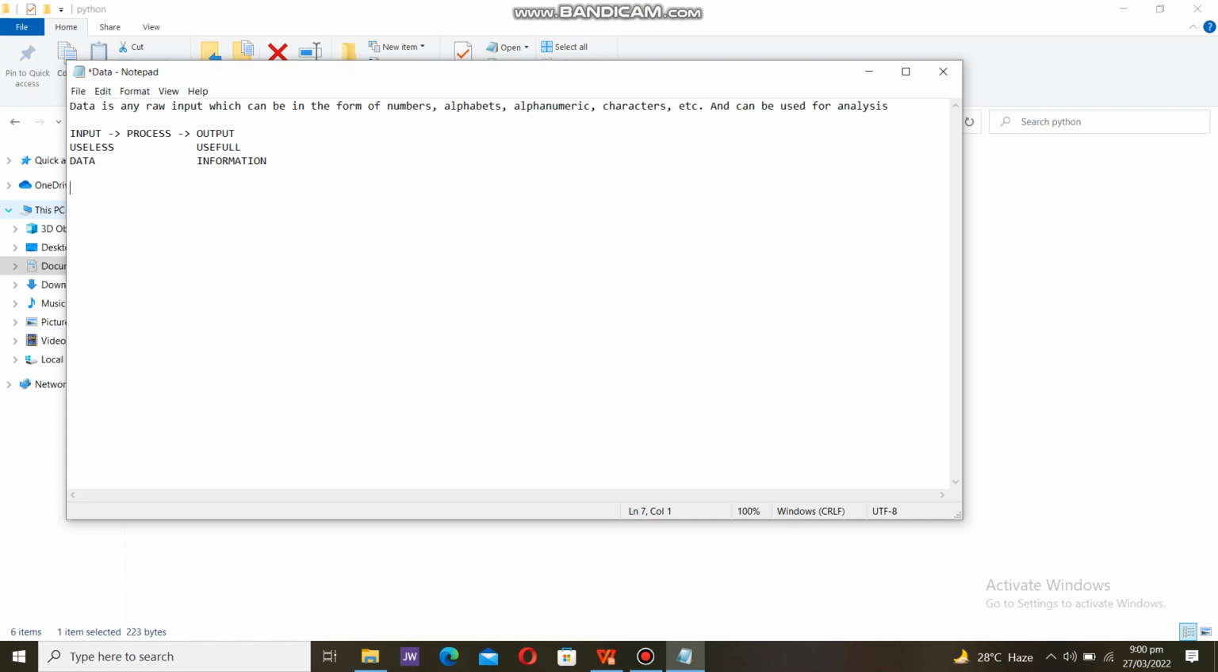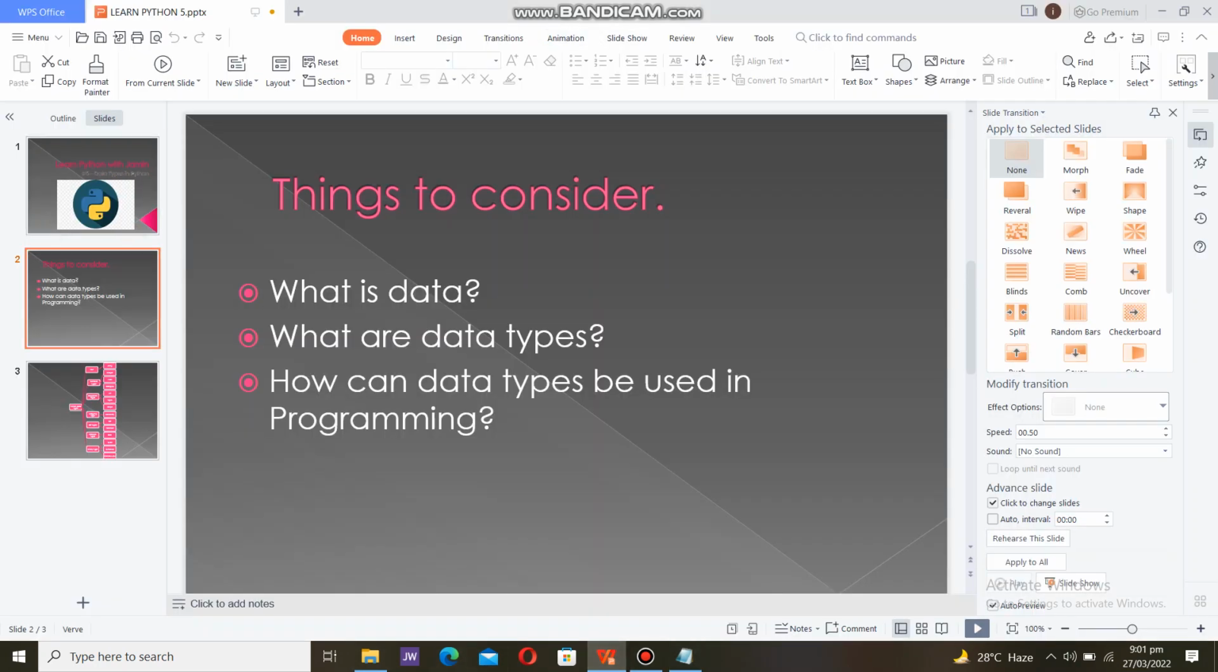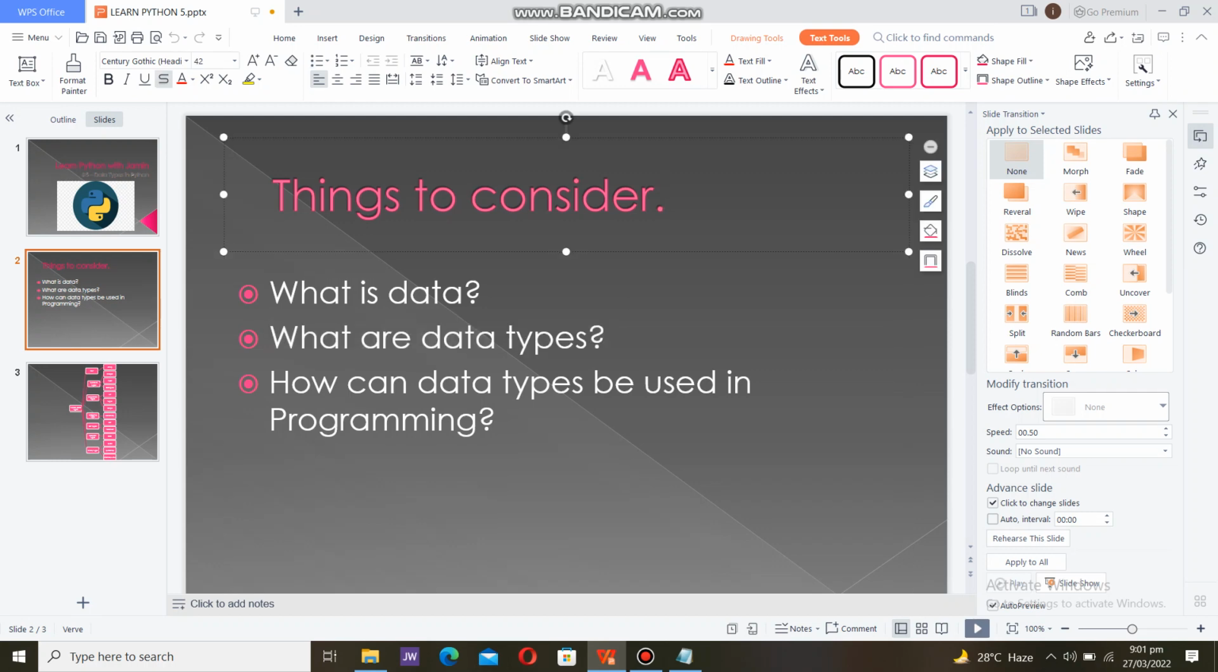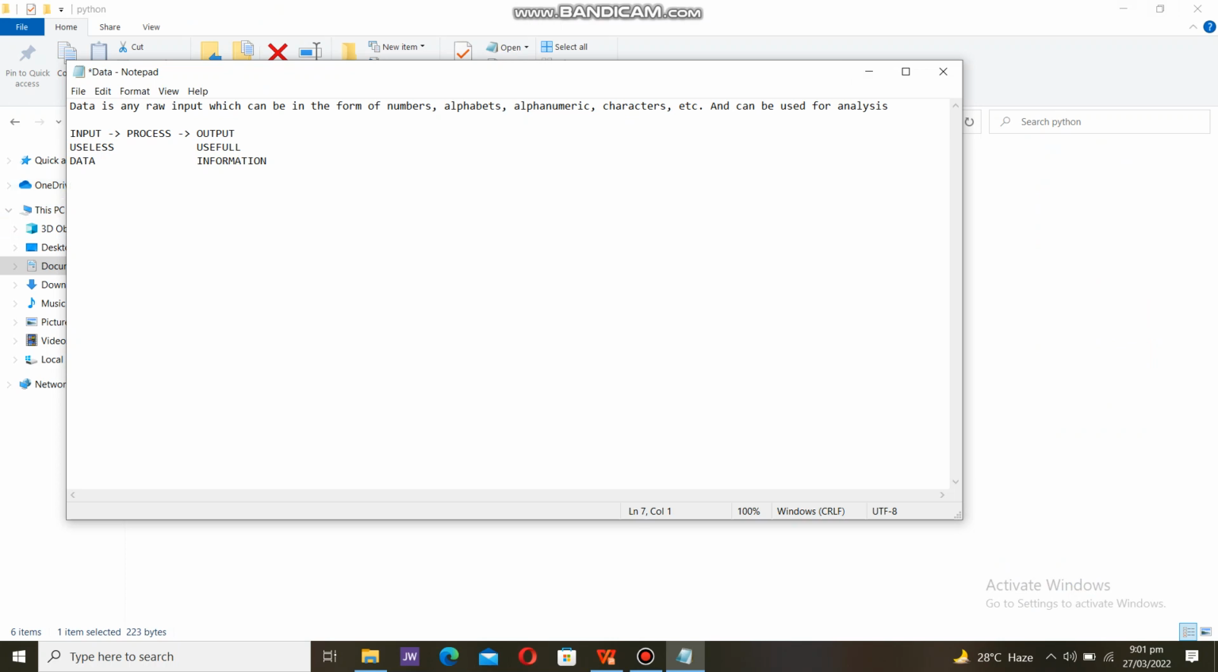So now we move on to the next item on the list. You've understood data. If you want to know more about data, you can go on Google and browse to get to know that. Now the next thing we'll be talking about is what data types are. From the name, what do you understand data types to be? You know what data is. Data types are types of data.